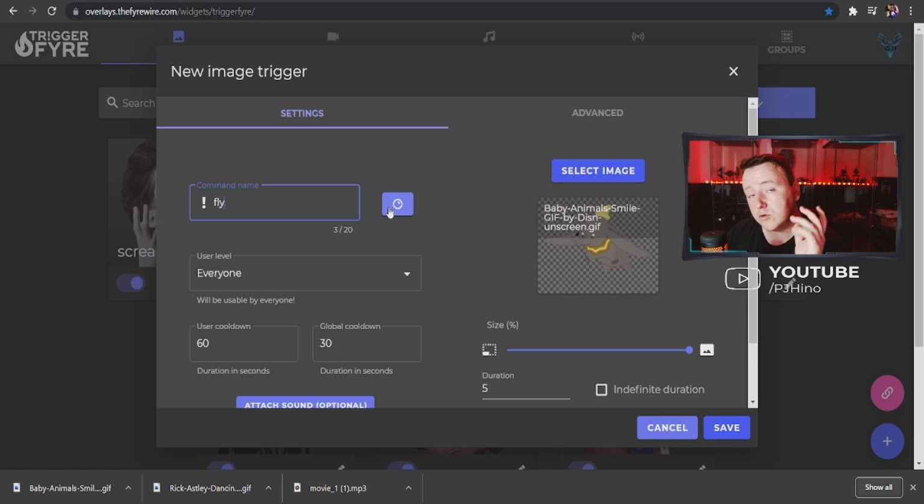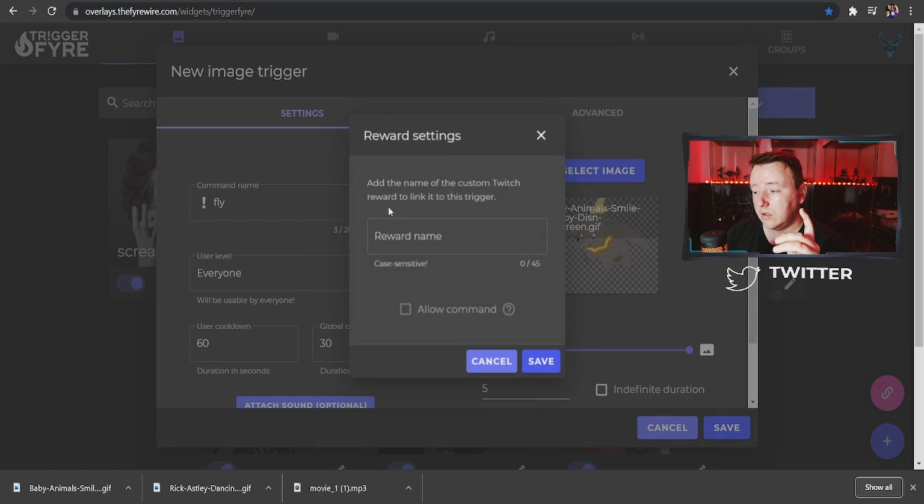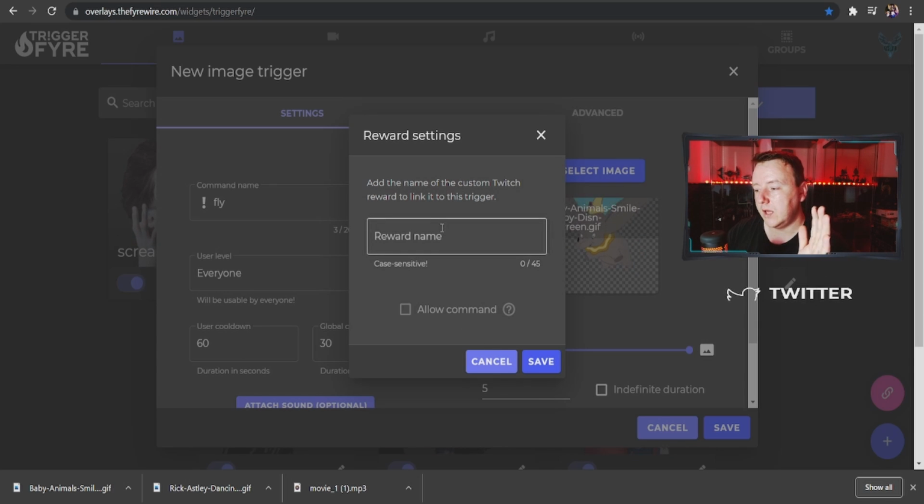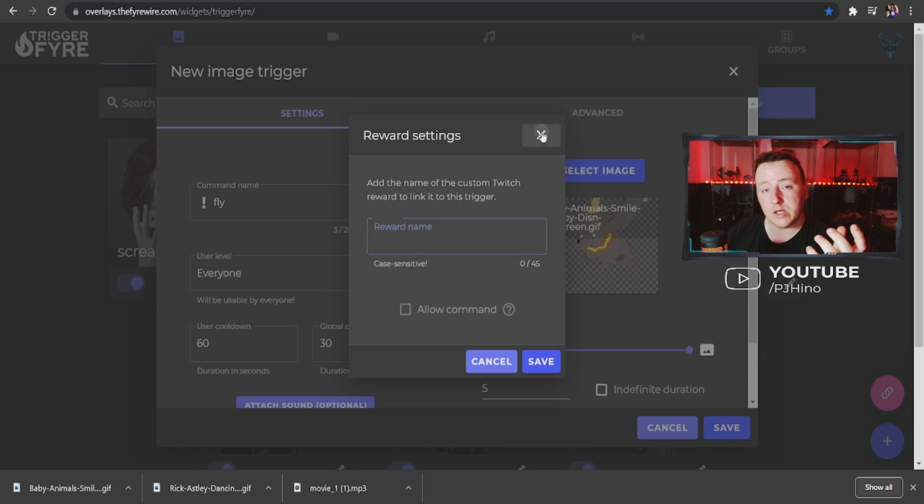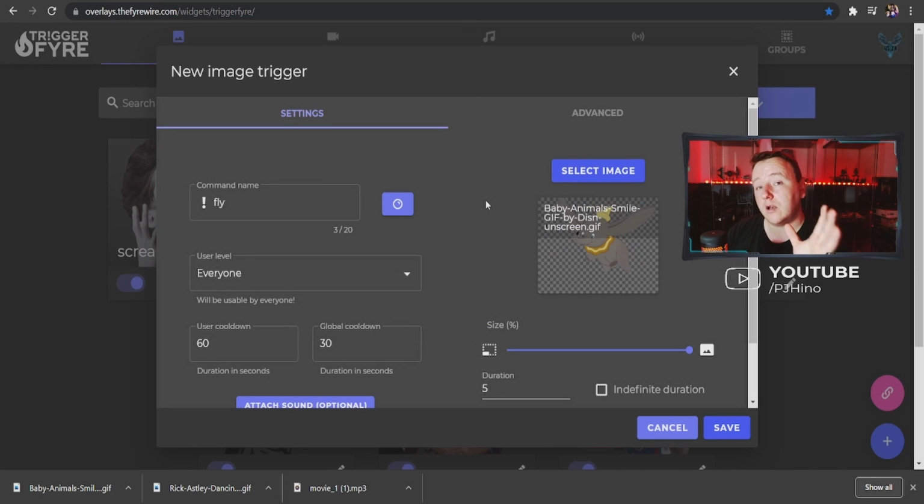Now, for those of you that are affiliate, you can hit that symbol and make it into a channel point. The only thing you need to do is you need to call it the exact name of your channel point. That includes any lowercase and uppercase letters as well. Once you've got that perfectly in, hit save, and then that's it. It's a channel point.